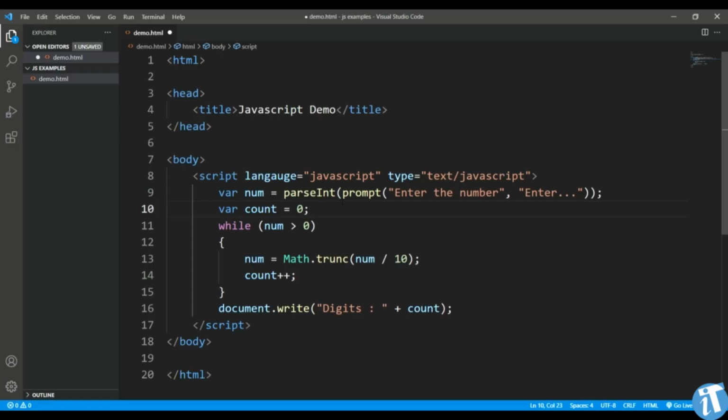Here in the implementation of the while loop, I have written a program in which I am counting the digits of a number. For the number, I am taking the user input using the prompt box, and whatever comes, I'll convert it to an integer using the parseInt method. For counting, I have taken a counter variable initialized with 0, and the condition is while num is greater than 0. I'm not passing any number of iterations in this program.